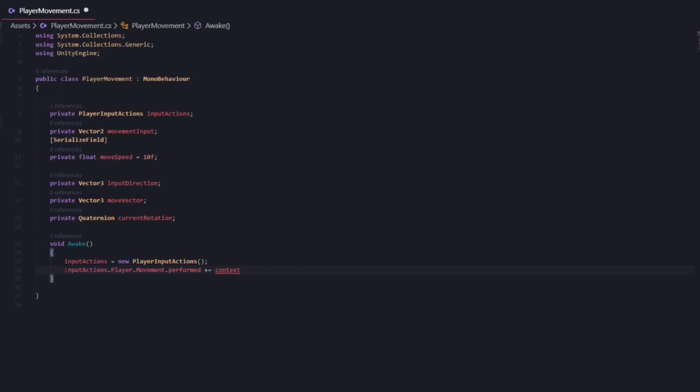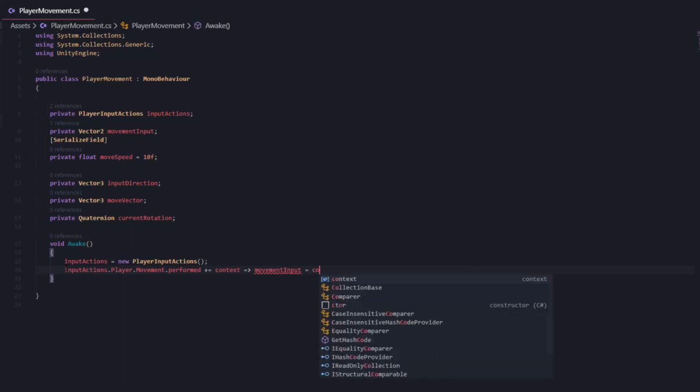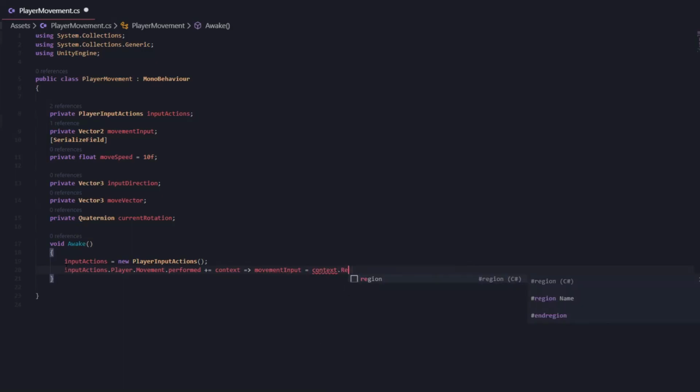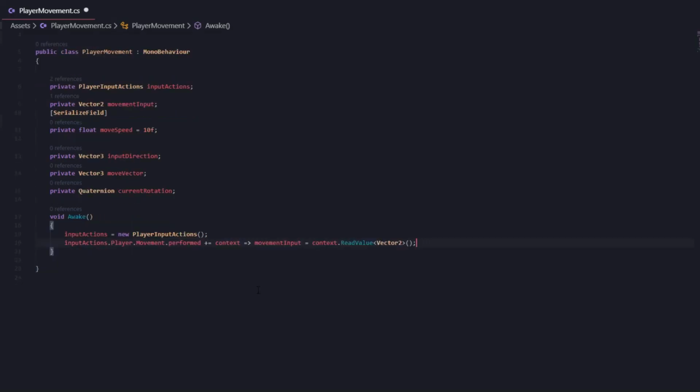context, and next to context we can type in equals and greater than signs, and then we can set our movement input vector that we defined previously equal to our context.ReadValue, and the value is going to be of type Vector2. This line reads the Vector2 value of the input from the action callback, stores it in the movement input variable, and adds it to the performed action event.